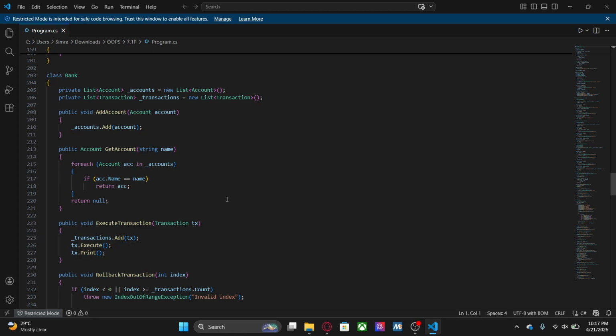Now, how does one method perform any kind of transaction in the Bank class? There is a method executeTransaction. This method takes a transaction type as input. Because all transaction classes inherit from Transaction, we can pass any of them: deposit, withdraw, or transfer. So when we call executeTransaction, it automatically calls the correct execute method based on the object type. This is polymorphism in action.